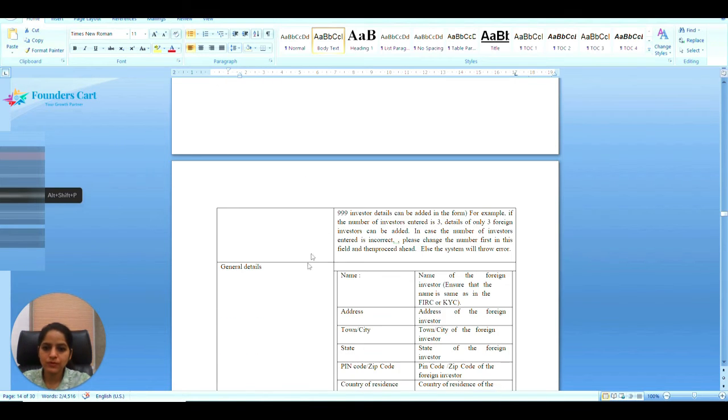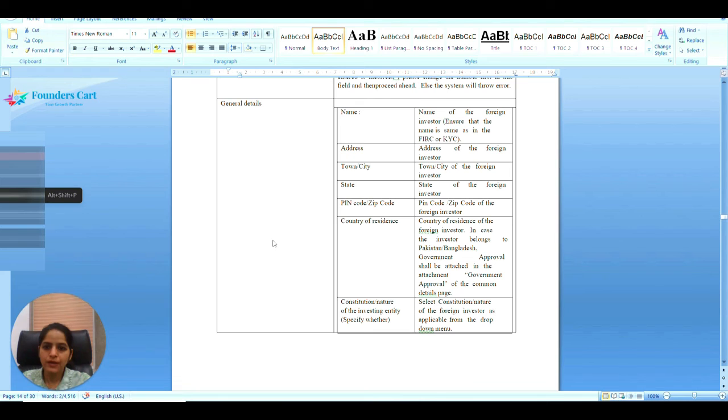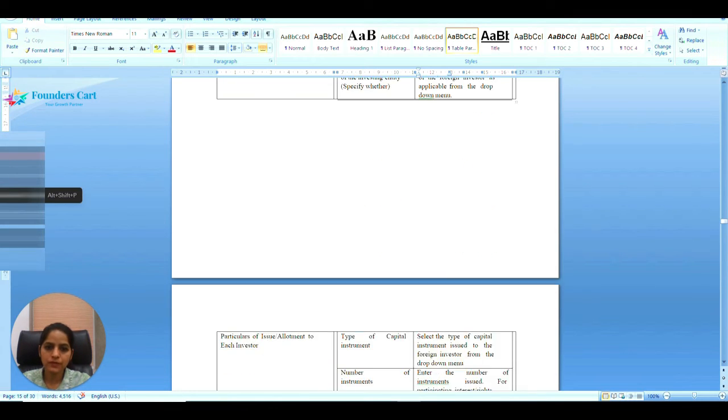After filling in all the details of the investor, now you have to give the name of the foreign investor. Ensure that the name is the same as in the FIRC or KYC. You have to check the name on the FIRC, and after that you have to fill in the name. Then the address of that person. The address should be correct. Town, city, complete address need to be given here.